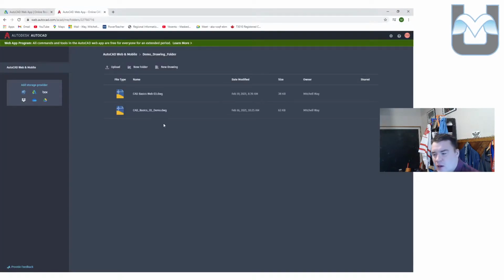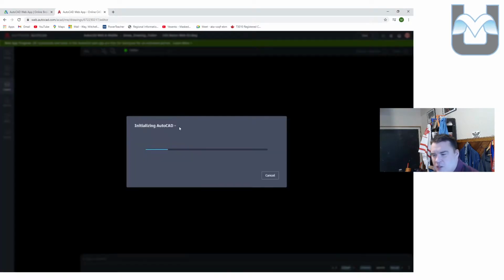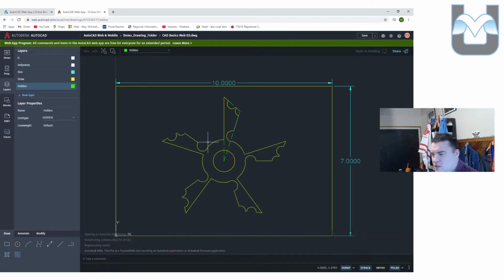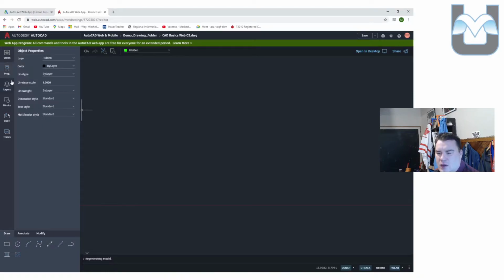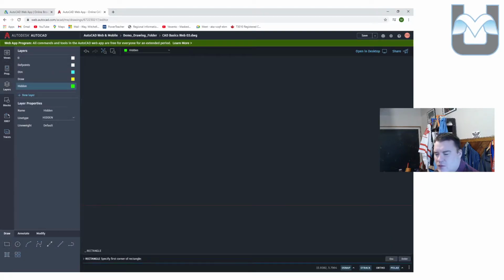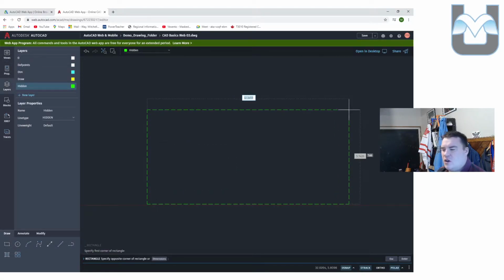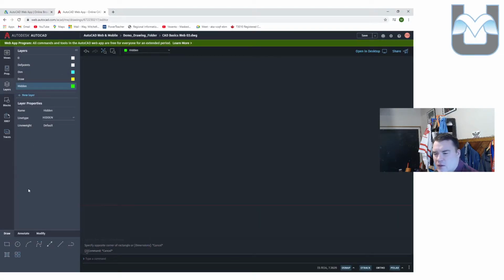Obviously, we've got our demos here. I'm actually going to go into the CAD Basics 03, and I'm going to draw this one in the same model space as 03. That way I don't have to set up new layers. Okay, I'm going to go ahead and create a new rectangle, and I'm going to start it in an arbitrary spot. Oops, I put it in the hidden layer. Let's do the draw layer.